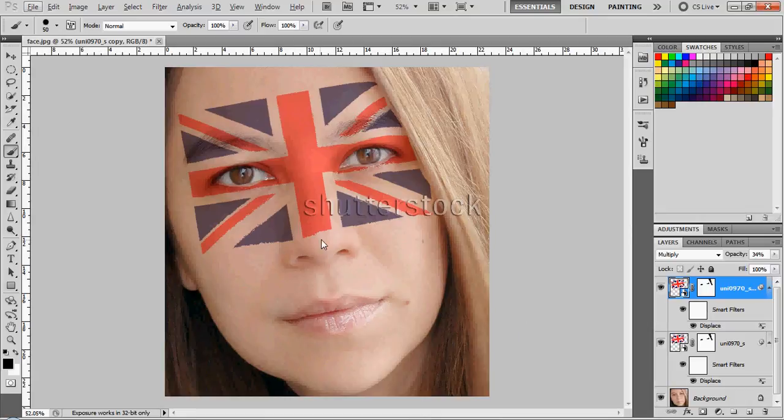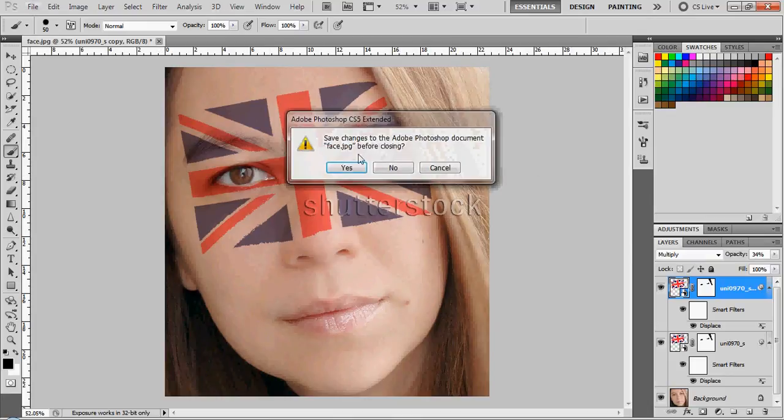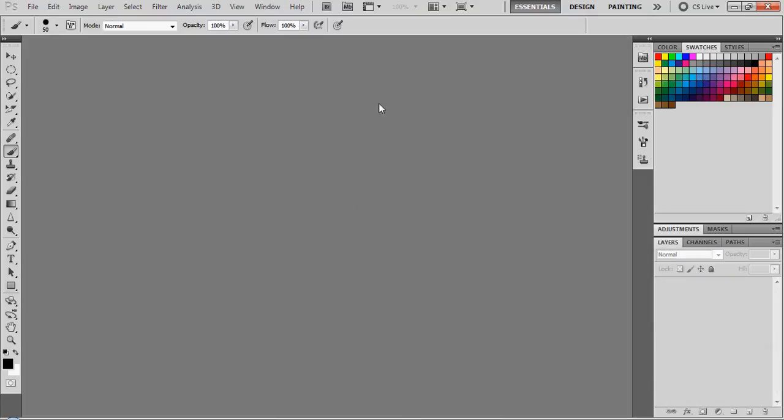I can go in again actually with the mask here, and I can just tidy up some of these edges and actually give it a bit more of a knock there. Okay, that's the first one. I'm now going to show you another option here. I'm not going to save that.